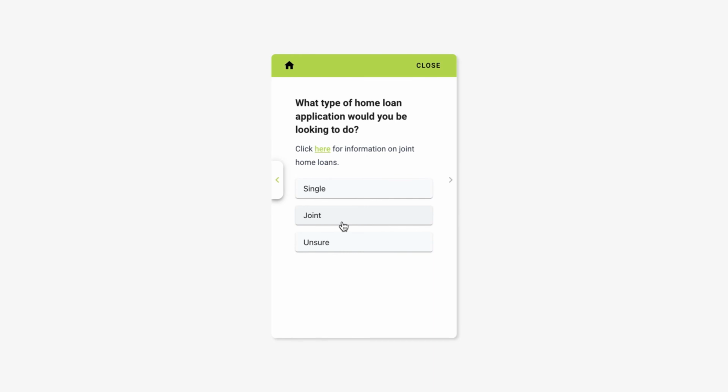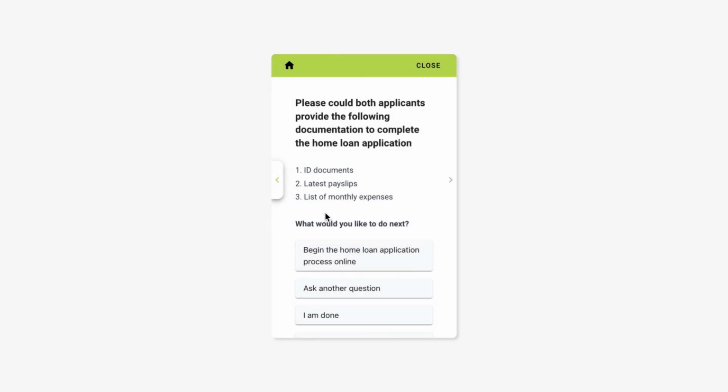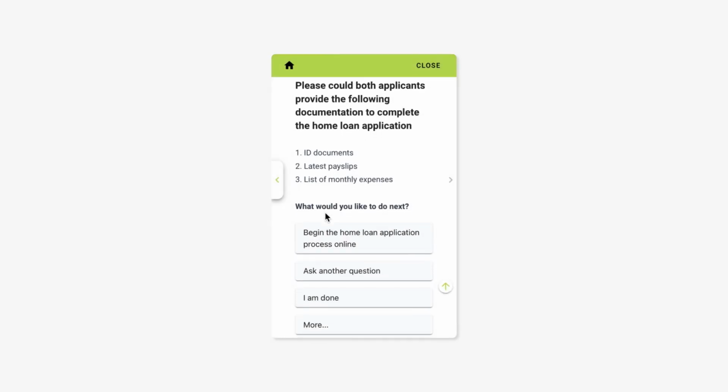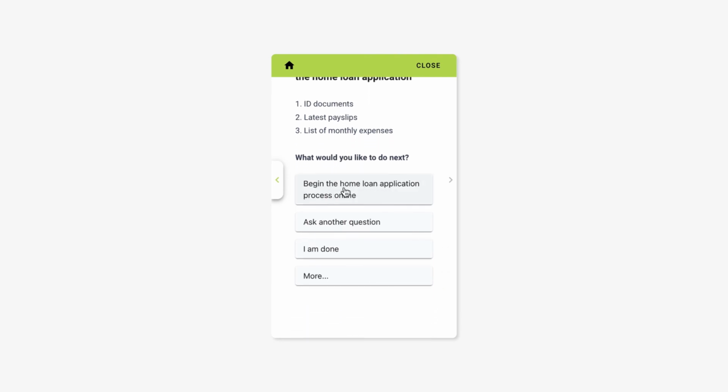Now the home loan application process can also be guided by the digital expert, and in this case, how they're going to do the home loan application is important. So in this case, let's say it's a joint application, and that then also helps to guide what is the documentation that's required. So for example, you'll need ID documents, latest pay slips, and list of monthly expenses for both applicants. And we could then begin the home loan application online with everything that we need, and the customer will do that with the confidence to go forward.